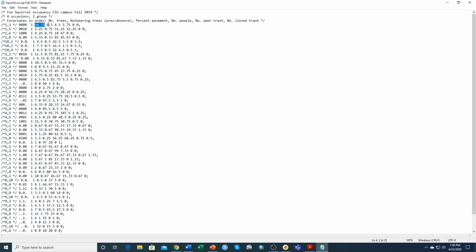So then the next is number of nut-bearing trees, 0.5. So 2 groups said there was 1, and 2 groups said there weren't any. So that's kind of shaky, right? Percent pavement. So everybody looks like gave it a pretty low value for pavement. Number of people. So at one point you just look and count all the people within that circle, again taking the average. Number of open trash cans, and then the number of closed trash cans. So no trash cans at this site. All right, then the semicolon says, all right, that's it for that one, and you go on to the next.